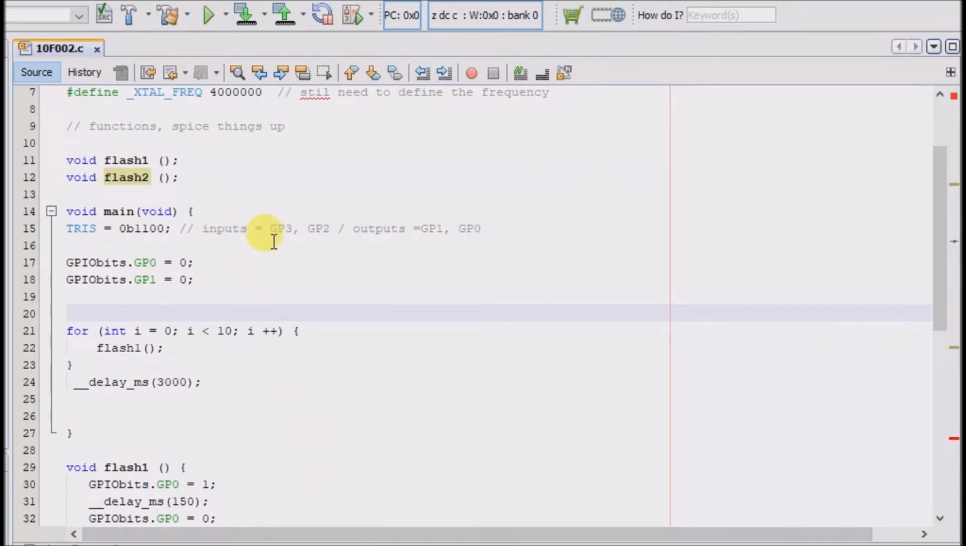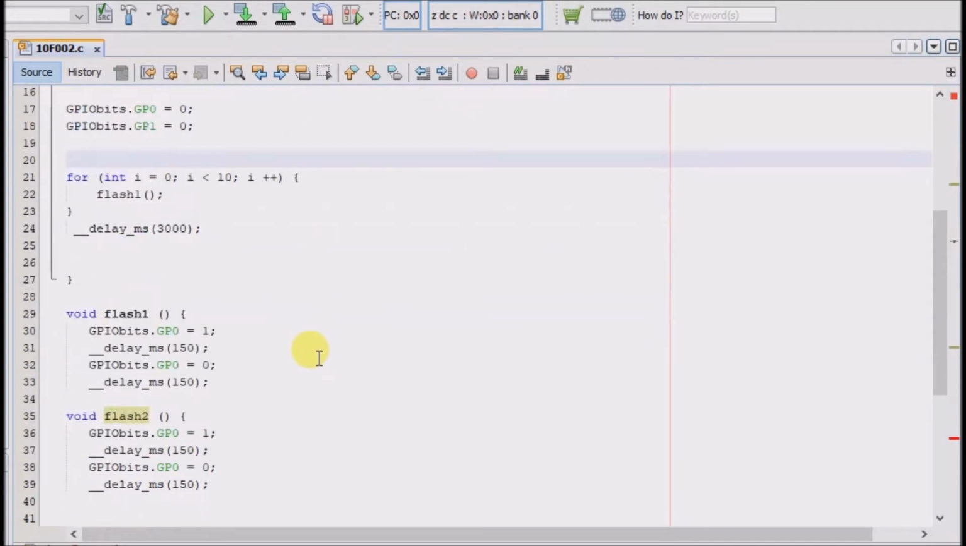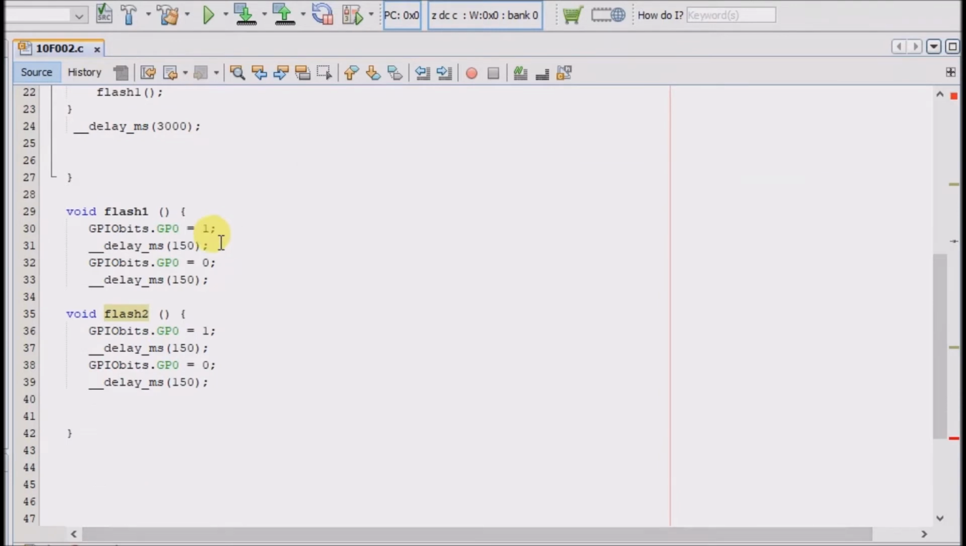Like in previous videos, I've had GP2 as an input pin, and I was making use of it. So I think I'll use it again, like this. As an input pin, if GP2 is high, then maybe I will flash this void flash1, and if it's low, then I will flash this void flash2. If GP2 is high, I'll use this function. If GP2 is low, I'll use this function.